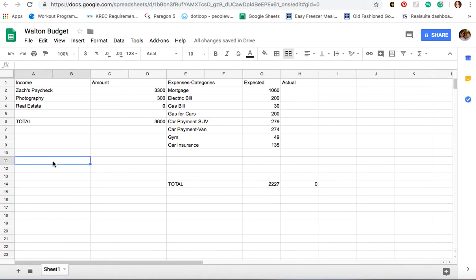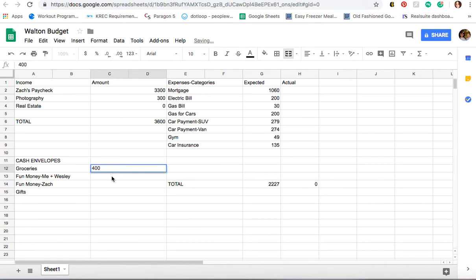So now I want to do cash envelopes. We're going to do groceries, fun money, me and Wesley, fun money, Zach. This is money that we get and we don't have to ask each other what to spend it on, what's okay to spend it on, or anything like that. It's just money we have to spend without guilt. And this is for the whole month.